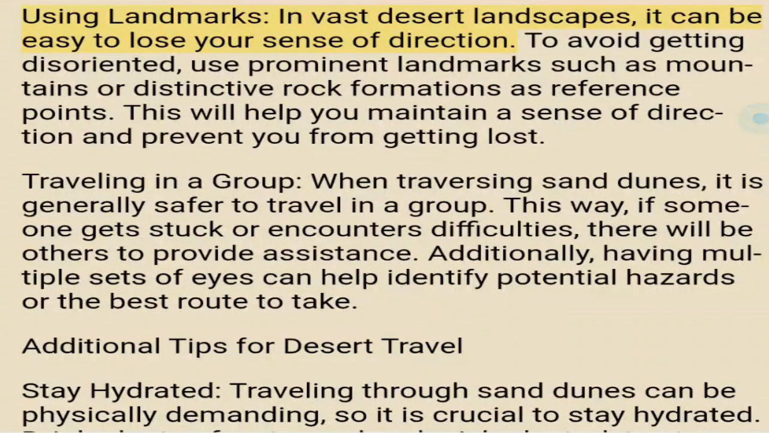Using landmarks. In vast desert landscapes, it can be easy to lose your sense of direction. To avoid getting disoriented, use prominent landmarks such as mountains or distinctive rock formations as reference points. This will help you maintain a sense of direction and prevent you from getting lost. Traveling in a group. When traversing sand dunes, it is generally safer to travel in a group. This way, if someone gets stuck or encounters difficulties, there will be others to provide assistance. Additionally, having multiple sets of eyes can help identify potential hazards or the best route to take.